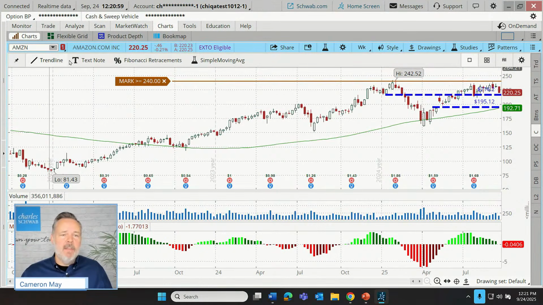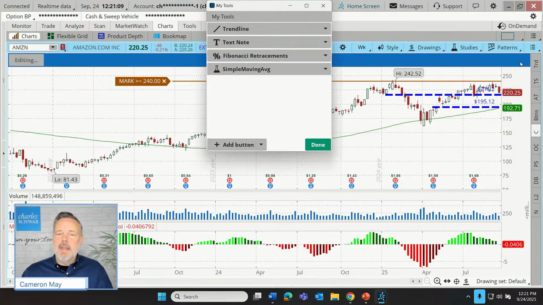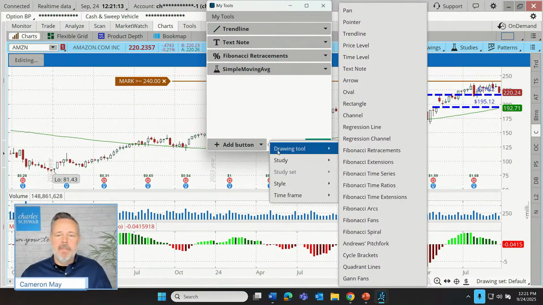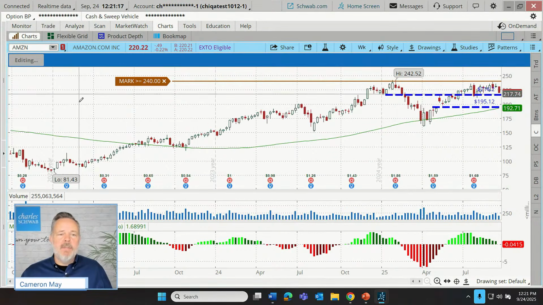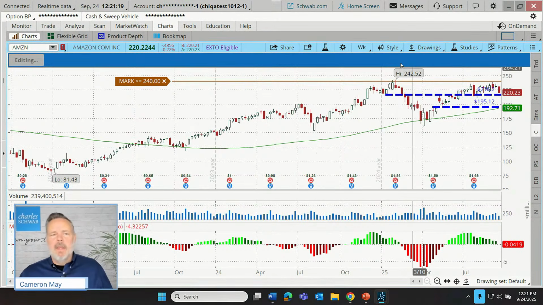And what you'll see now is this bar up here that has my trend line drawing tool, a text note drawing tool, by default, Fibonacci's and simple moving averages. I can add other tools here if I want to. Add a drawing tool or a study set. And it just creates this quick reference bar up there at the top.